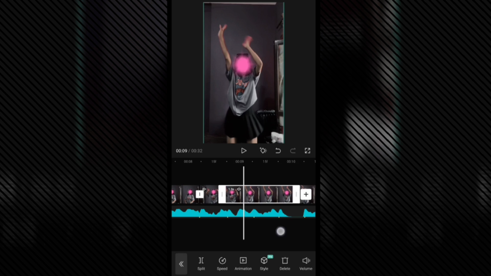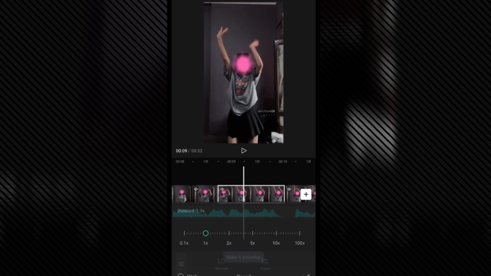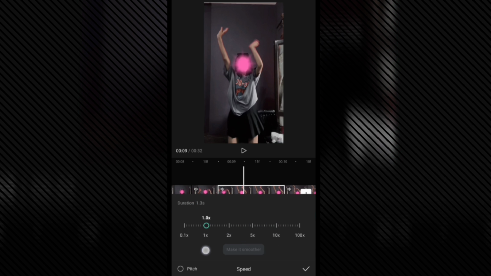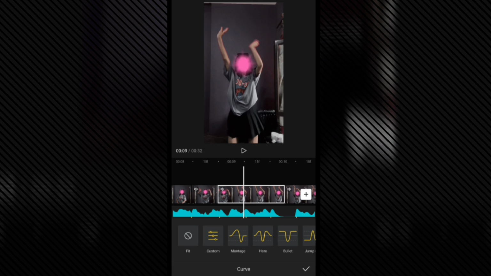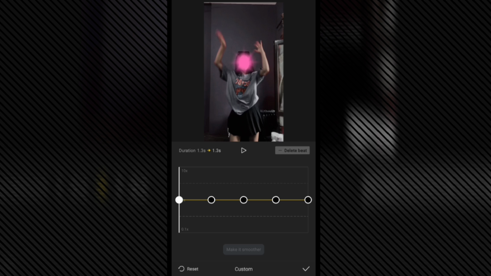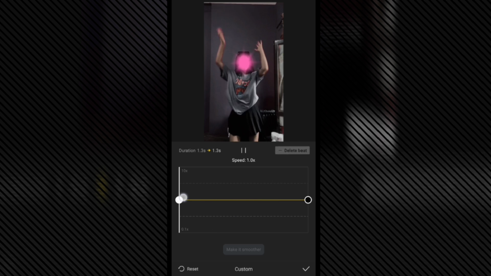Now change this clip's speed, go to the speed option first. Here, you can see two options. One is normal, and another is curve. If you are making smooth velocity, then always go with curve, it makes your velocity smooth. Always put this type of curve. Remove all the dots except the first and last, and follow me.